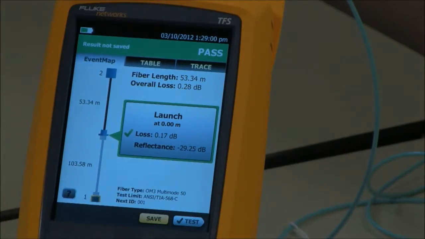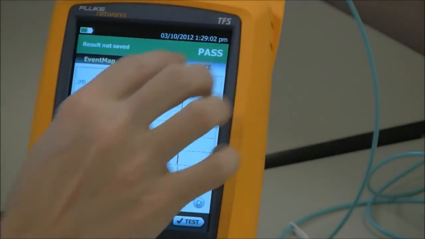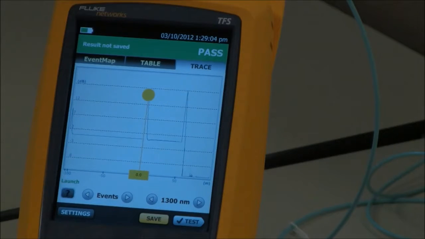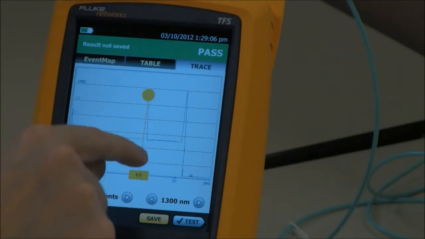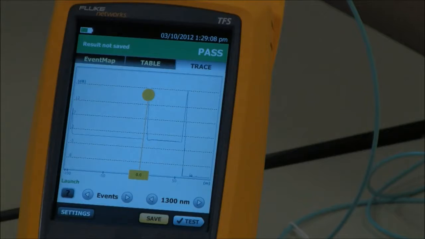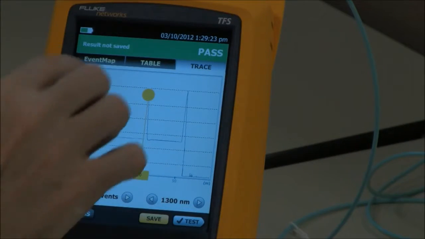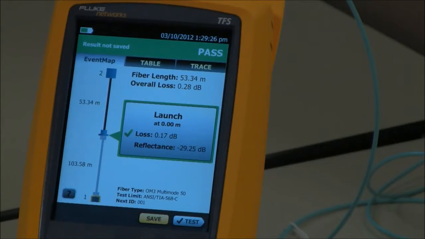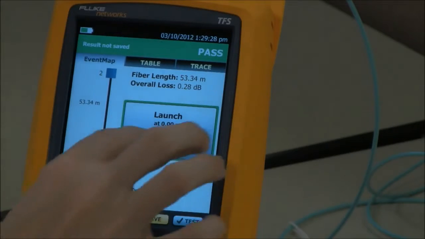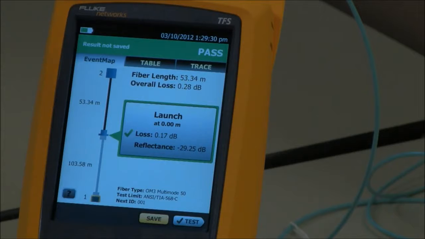At minus 29.25, when we look at the trace, particularly at 1300, we see that we have a very large spike here, indicative of reflectance. There are many OTDR folks out there who would look at this and go, I'm not going to accept that, that's too much reflectance, yet why did your tester come up with a pass? Well, again, our test limit selected is TIA and it doesn't have a reflectance limit in there.